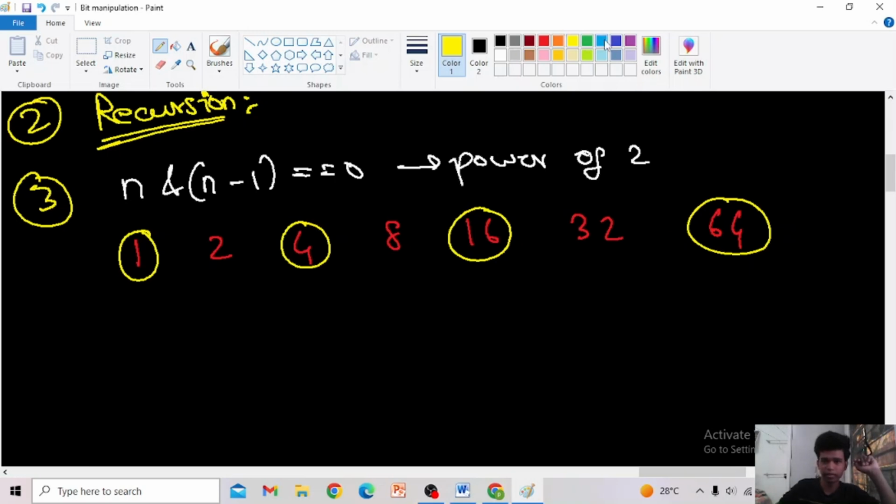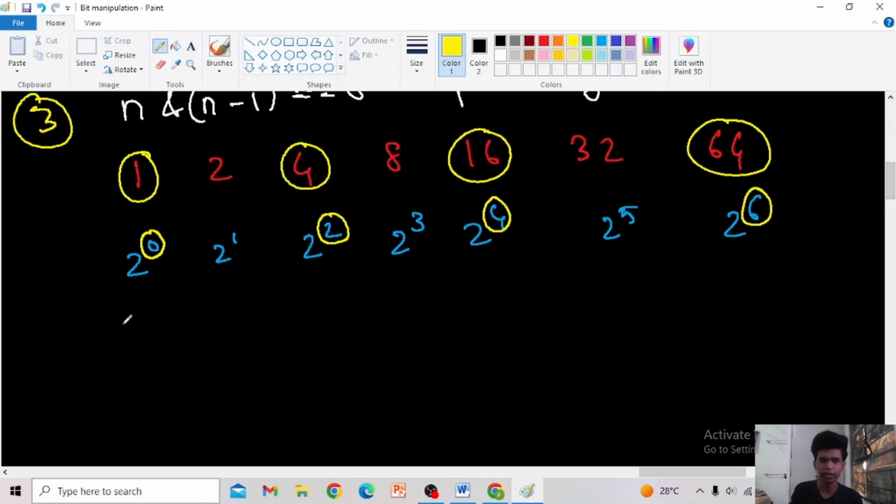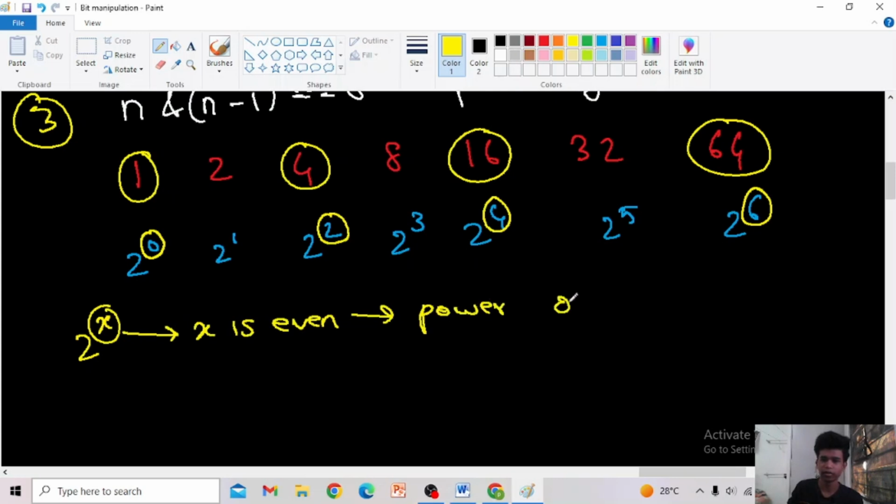Now let me write this in power of 2 so that you will clearly understand. 2 power 0, 2 power 1, 2 power 2, 2 power 3, 2 power 4, 2 power 5, 2 power 6. Yes. So I can get the observation: it is 0, it is power of 4. It is 2, it is power of 4. It is 4, it is power of 4. It is 6, it is power of 4. So I can say the values which are represented by 2 power x, where this x is even, then I can say it is a power of 4. So this can be my approach.